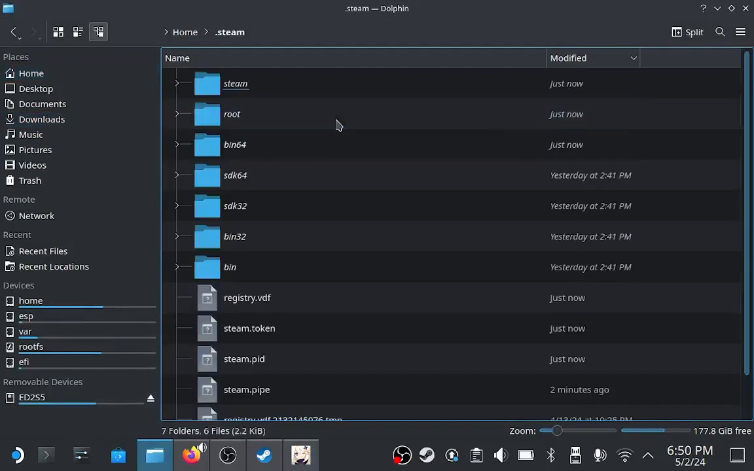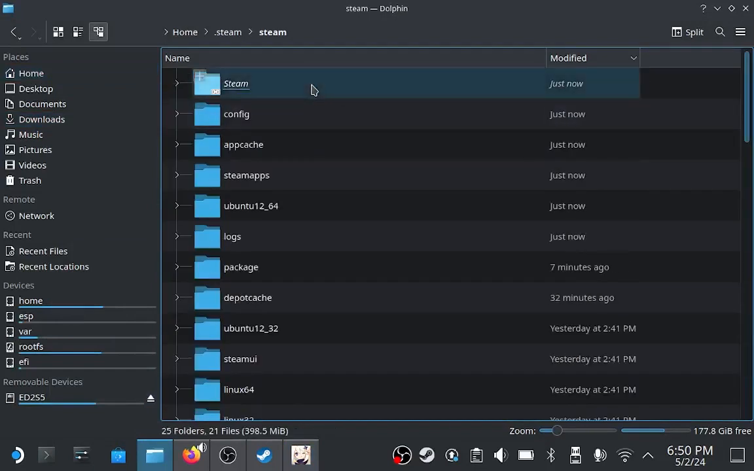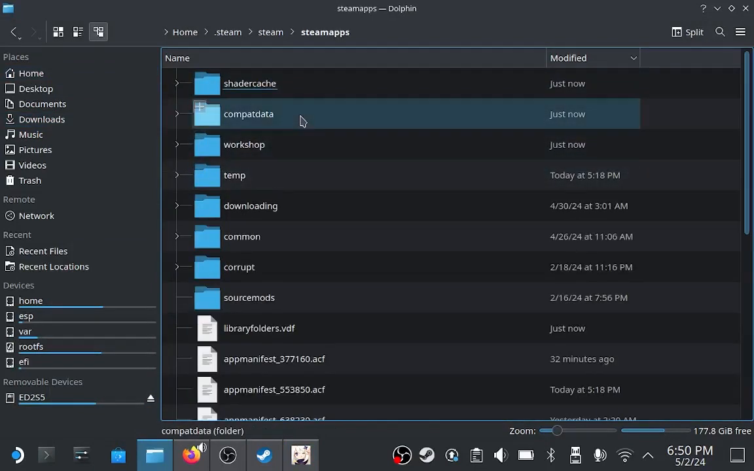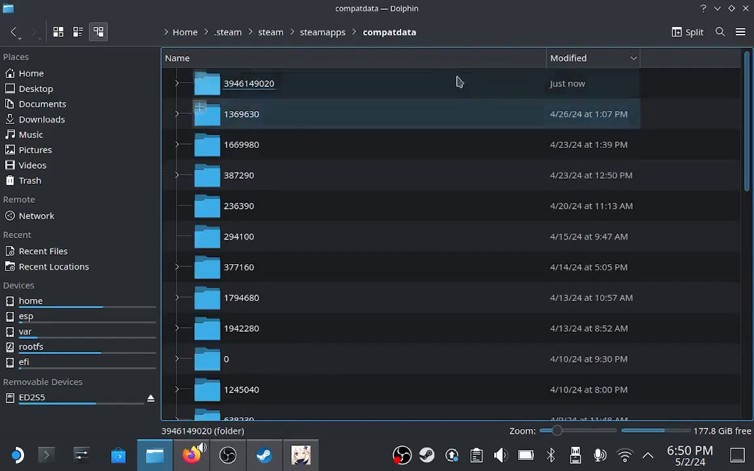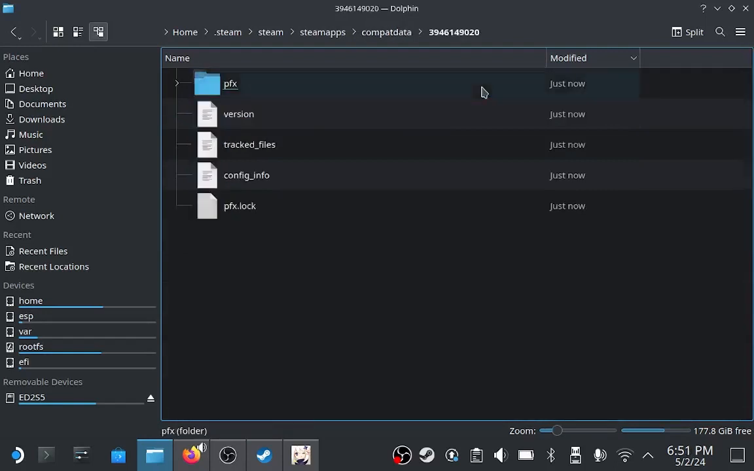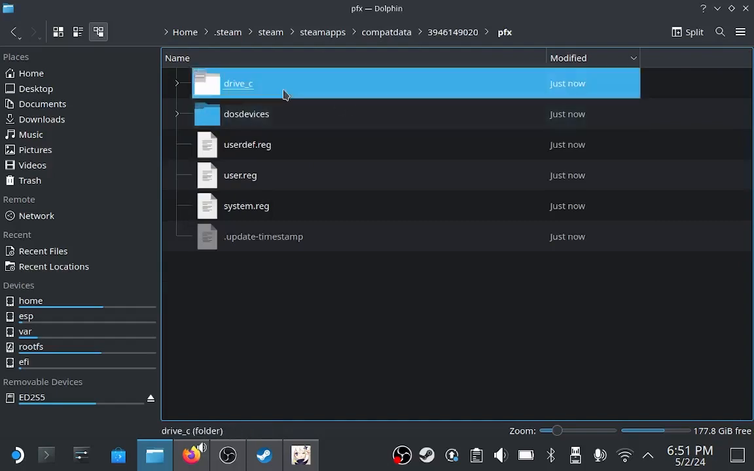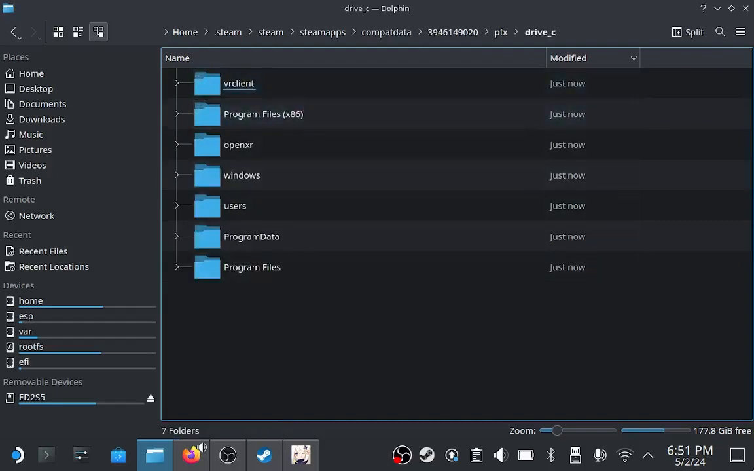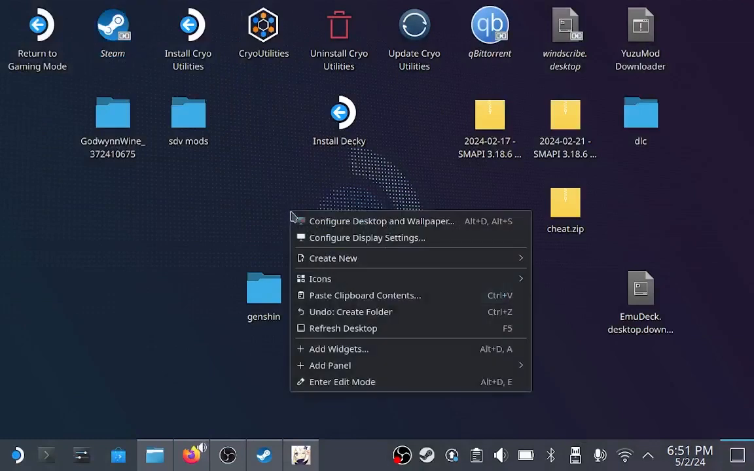From here, you can open Steam, Steam apps, compat data, and you should sort this by modified date. You can see this, it was modified just now. You can open that one as well and open this another folder, PFX, drive C. Right, so from here you should make a new folder.